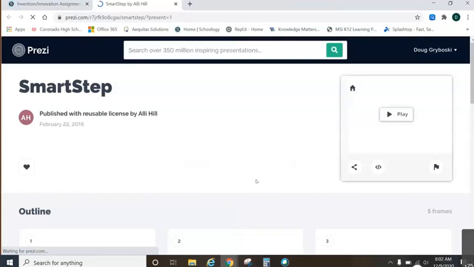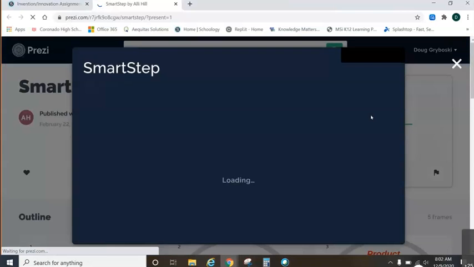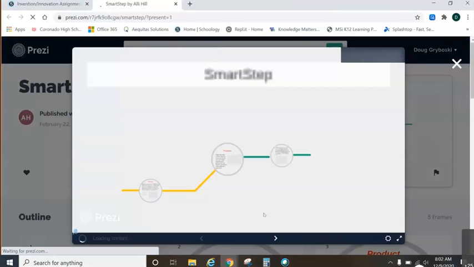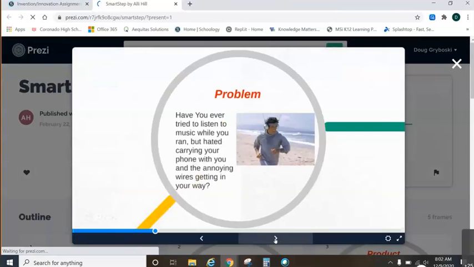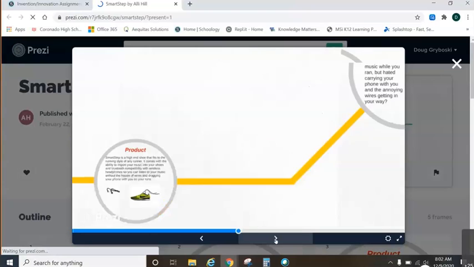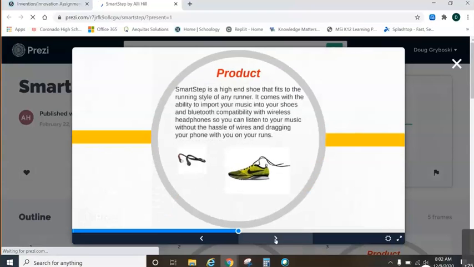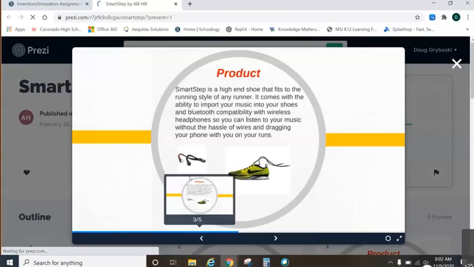Smart Step. Well, the Smart Step, let's see what the problem is. Have you ever tried to listen to your music while you ran, but you hated carrying your phone with you? The annoying wires were getting in the way. She made this back before wireless were popular. Like these were the brand new wireless.